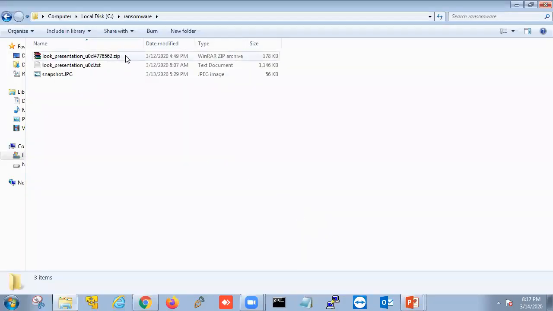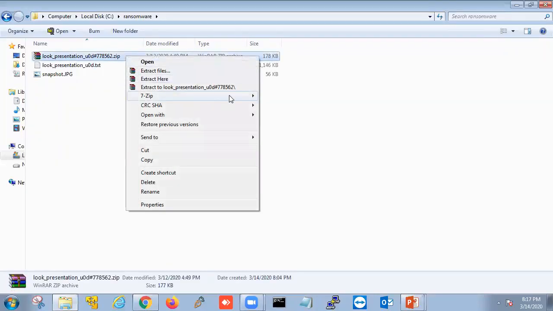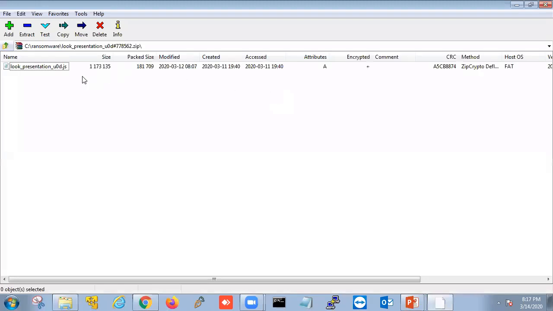So if you click on this, let's see how. This was the file. This is the ransomware file that you will download. It's a password protected archive. So I'll just open this over here.